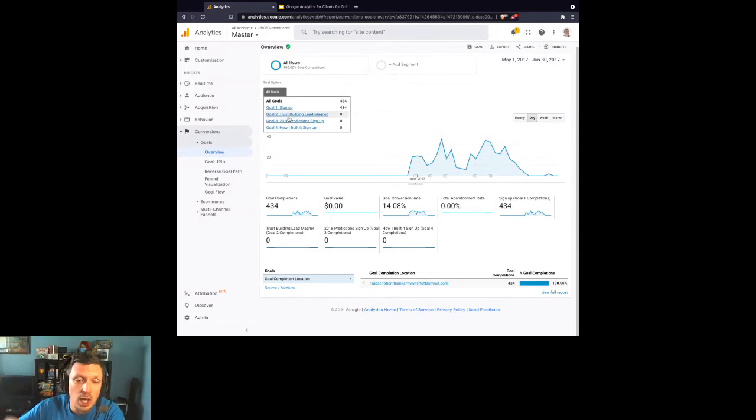I was wrong. But this is great for me because if I ever run this event again, now I know I just need to focus on goal 1, just people to sign up. Goals 2, 3, 4, I'll probably track it, but I'm not going to care too much about it. So goals is really important.